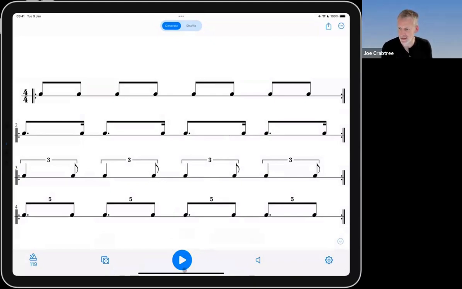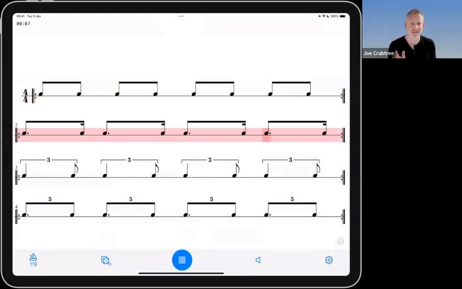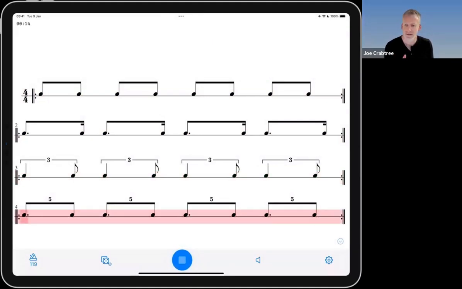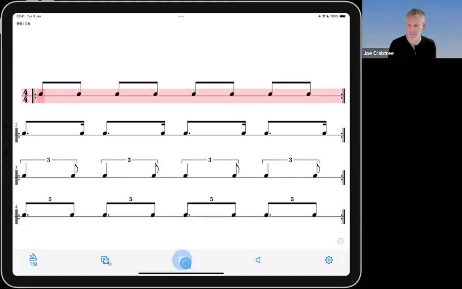Another way to do it. Let me just play it back at this. Straight. So straight 16th sounds too rigid. This has got a nice swing, and that's definitely an in-between feel.